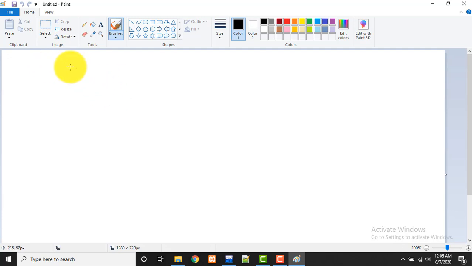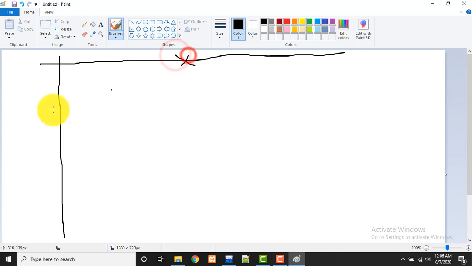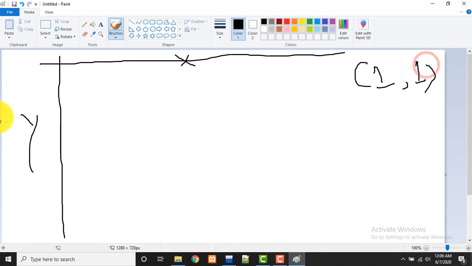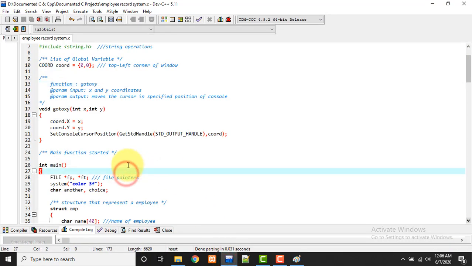See, in a computer system, this is the y axis and this is the x axis. So if I say xy 1 1, x is 1 and y is 1, so what does it mean? It will take my control to this position, the 1 1 position, and so on. This side x axis increases and this side y axis increases. This is how the x and y coordinates work in a computer system. So let's go back to the coding.